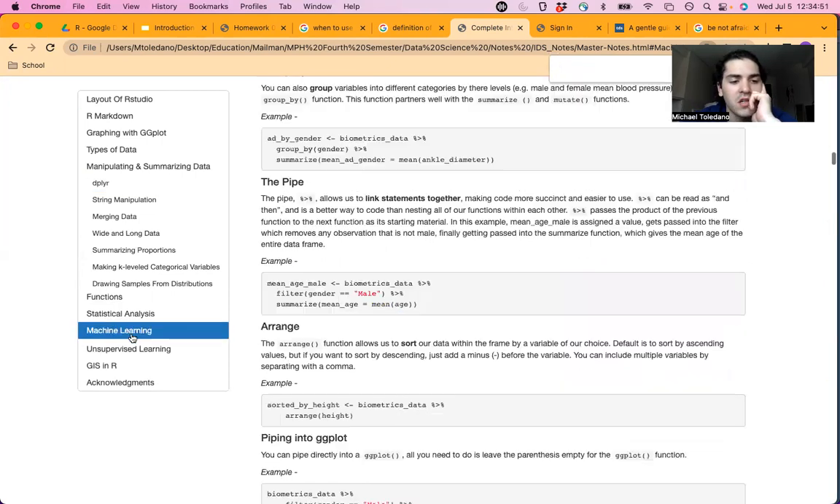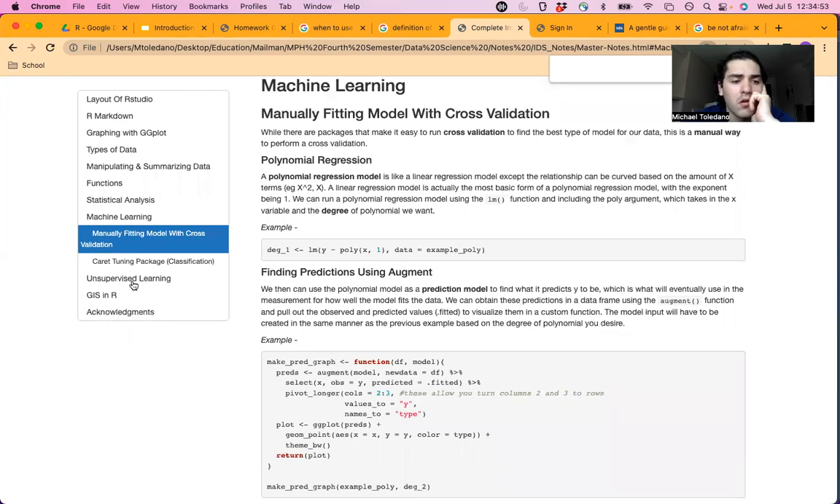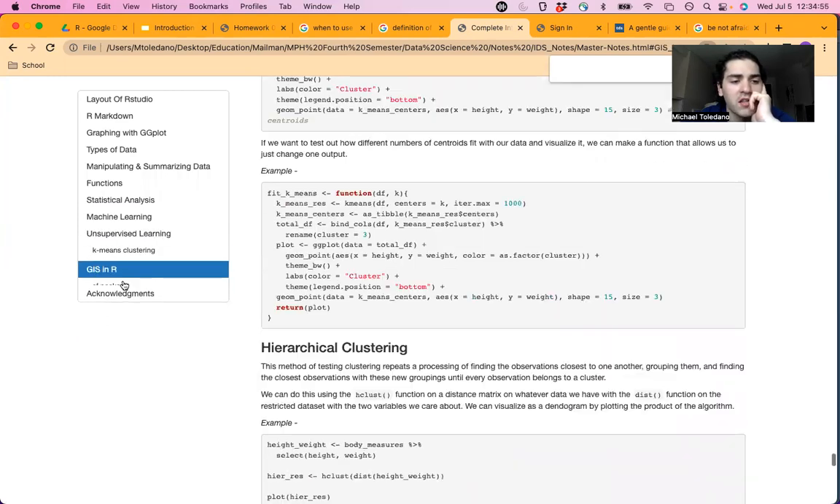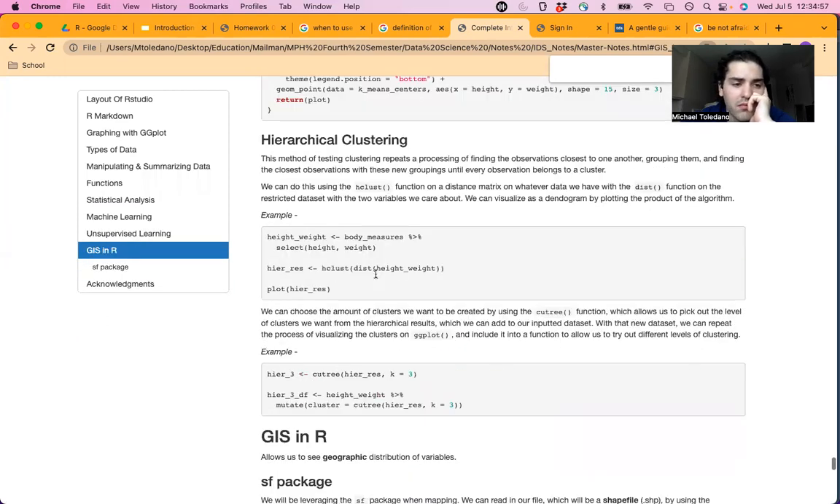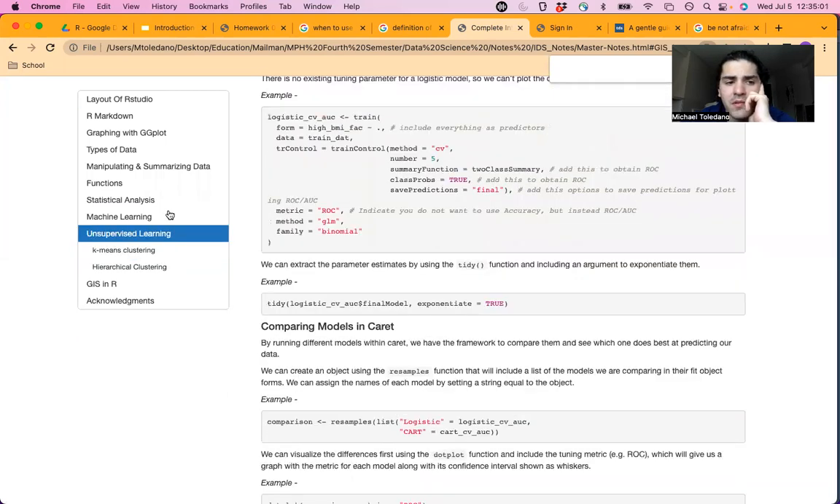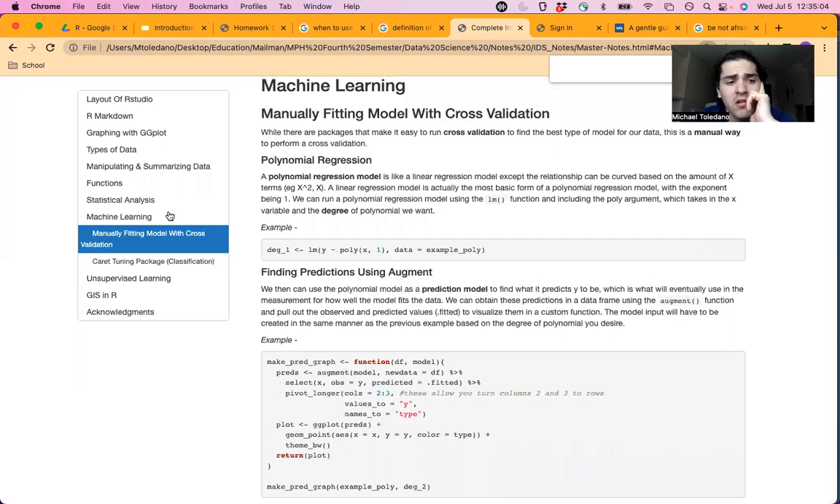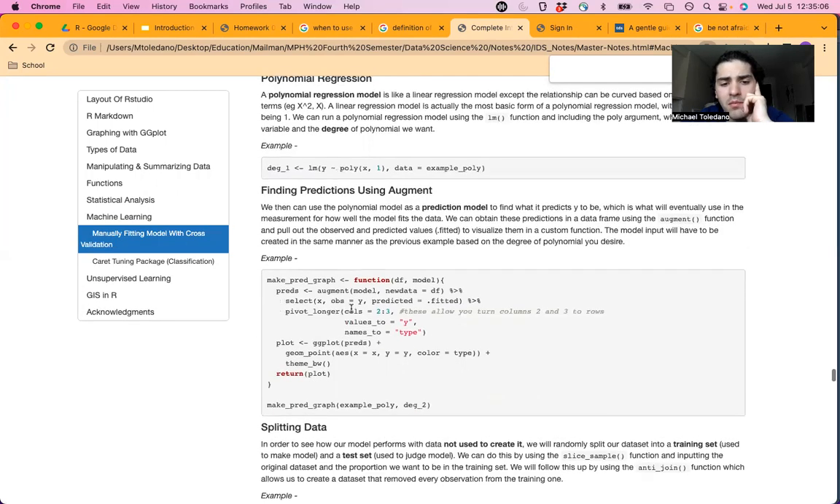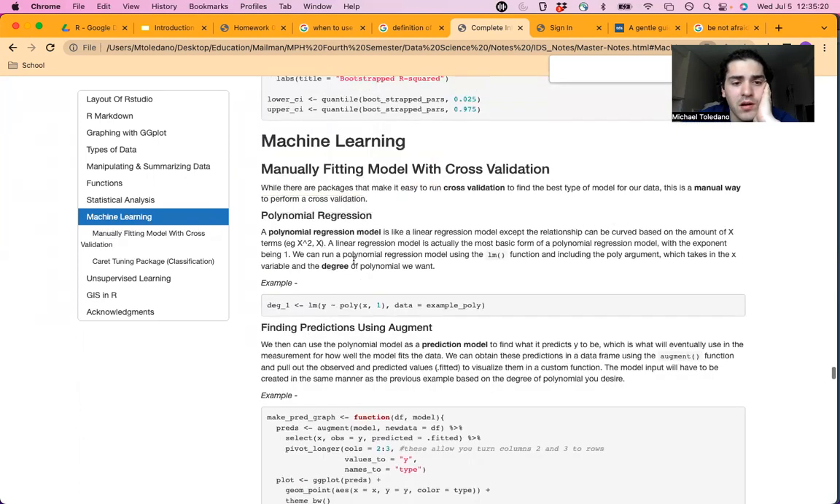And like I was saying, there are things I didn't go over. I didn't do anything with machine learning, or unsupervised learning, or GIS. These are more advanced tools that you could use in R and programming, but I didn't think they would be as relevant because they're not as wide ranging as some of the other things. But there are a lot of resources online that can help explain them.